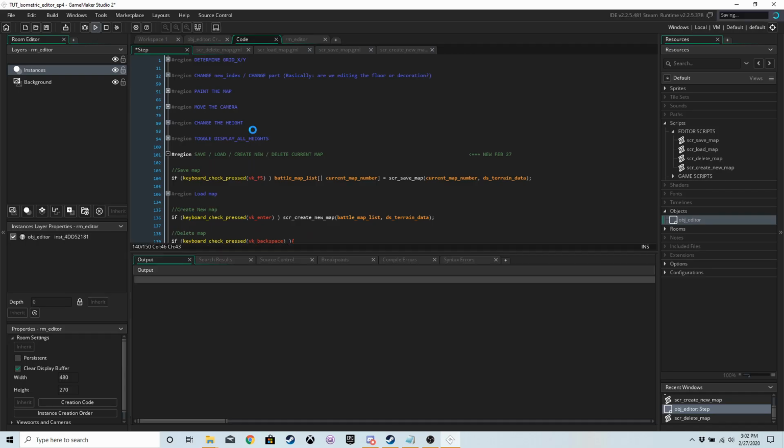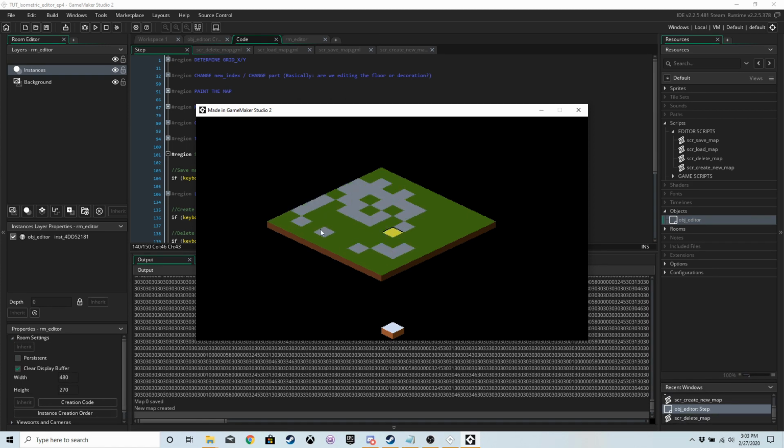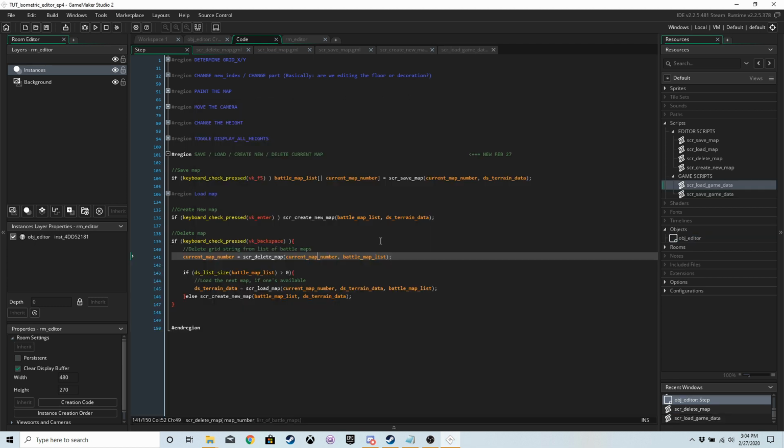Let's run that again one more time. Save, new map. Save. Delete, delete. So if we have no saved maps, it's just going to give us a blank one like that.